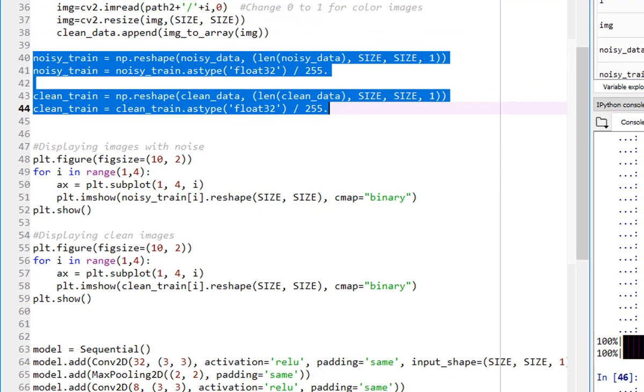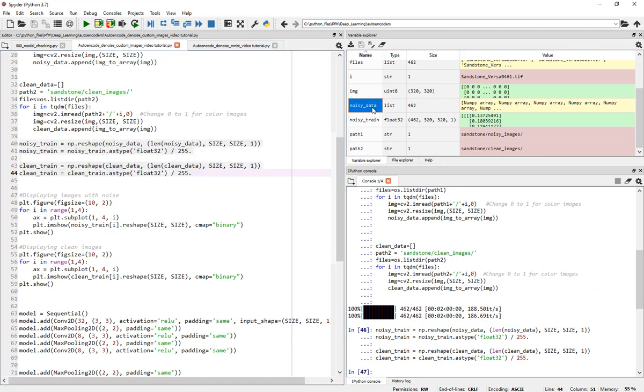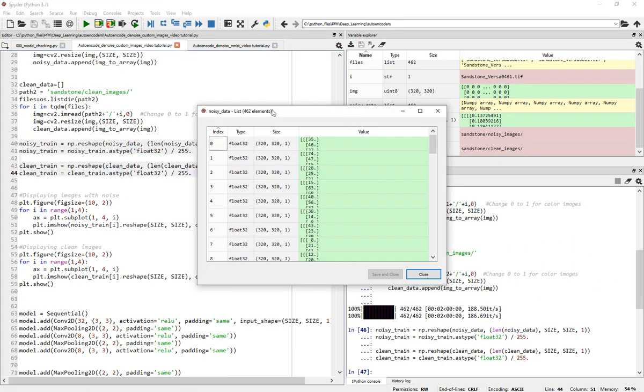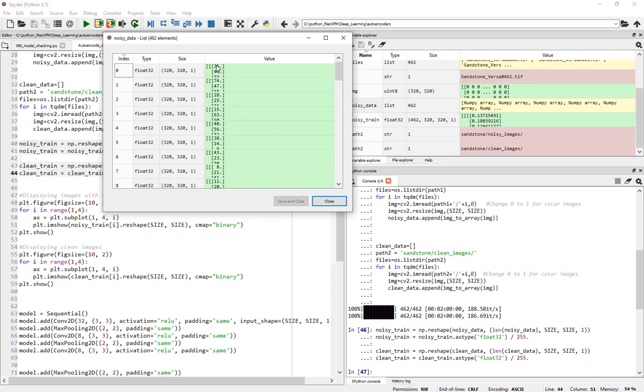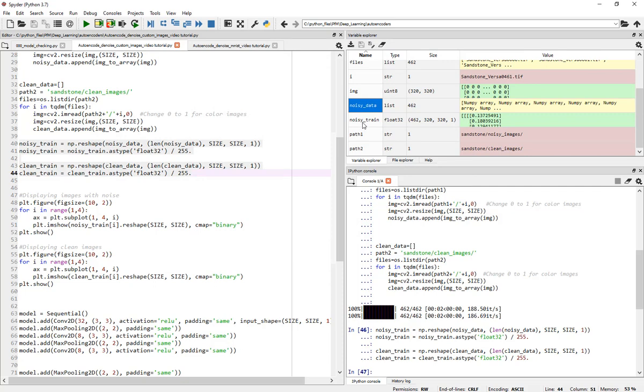And now you can actually see, if I can find it, noisy data, 462. Let me go ahead and open it again. Oh, sorry, I opened the wrong one. Noisy train. Okay, noisy train. I reshaped it to a size of 462 images, 320 by 320 by 1. And these are the dimensions that actually go into my autoencoder. And then once it's changed into that dimension, I divided those by 255.